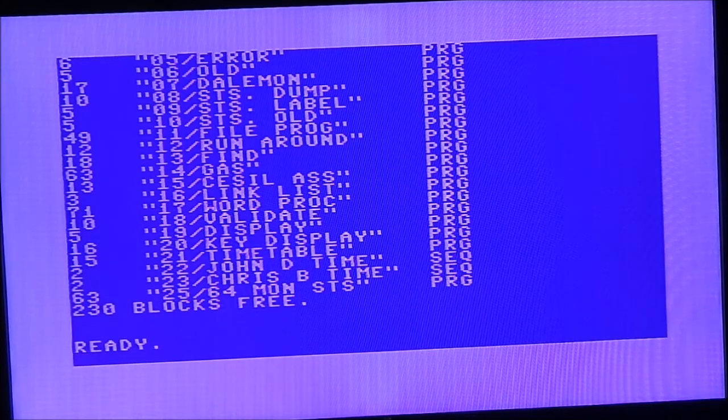There's Dale monitor. There's my 64 monitor statements, number 25. I did Cecil assembler, I wrote a word processor. Crikey. I'll have to see what some of all these things are. Anything with STS is machine code. So STS dump, STS label, STS old. Oh, an old command. I remember that.